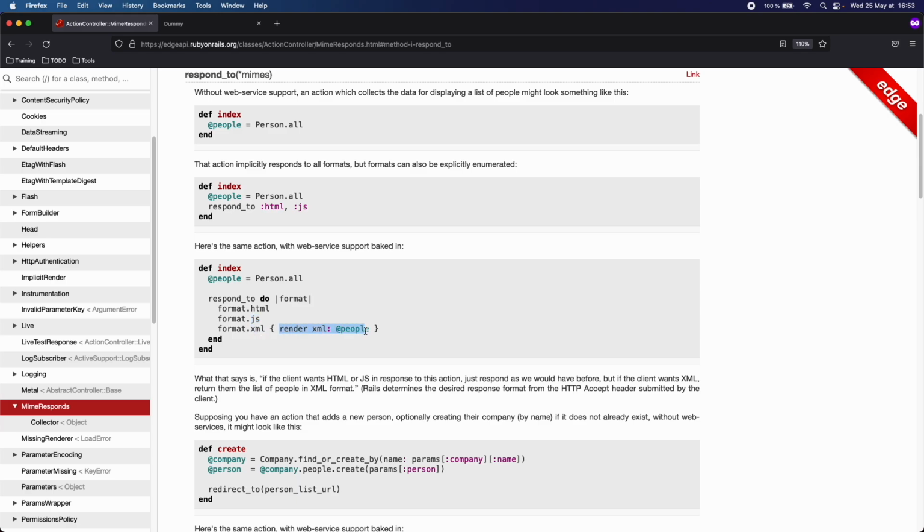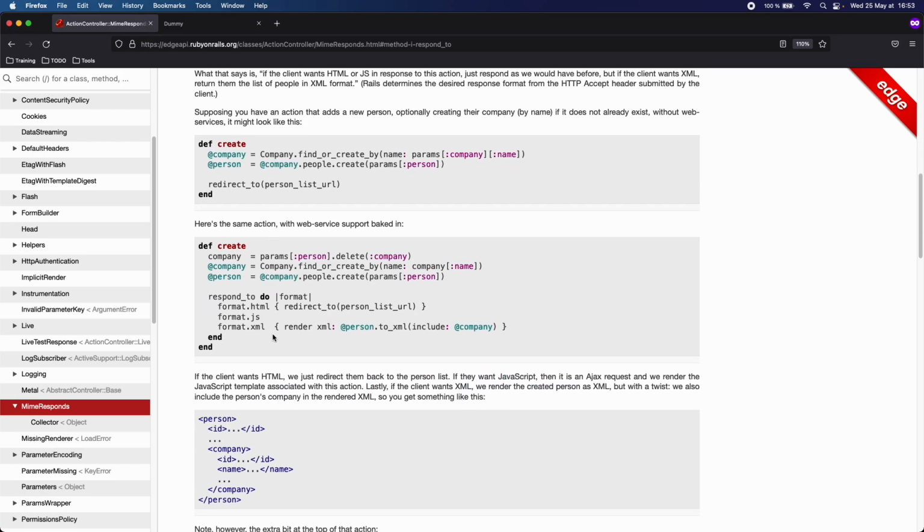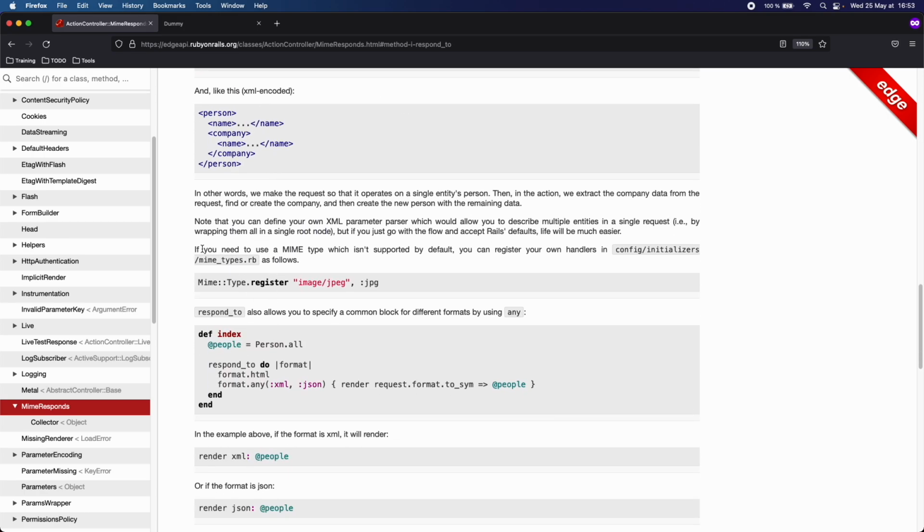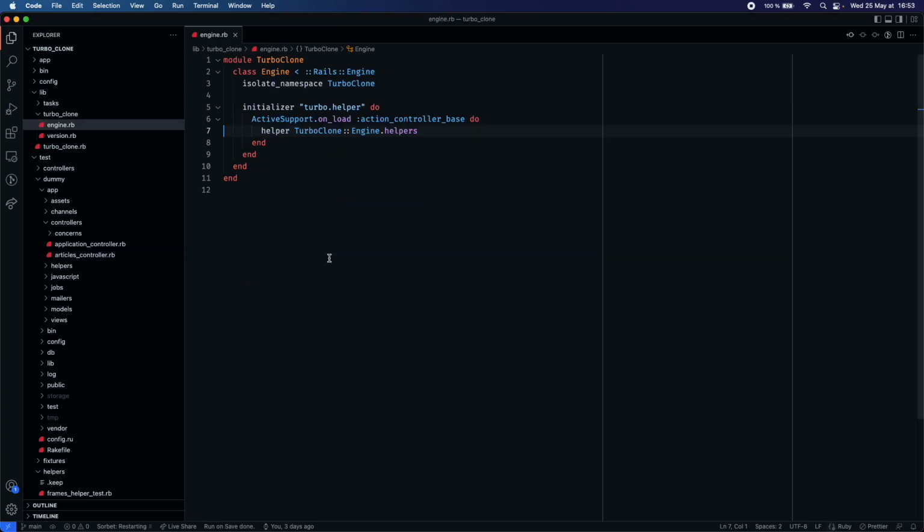We will talk about this funny syntax a bit later in the course, but for now, let's scroll a bit in the documentation and we will see a very interesting line. This line is here and it says that if we need to use a MIME type, which isn't supported by default, we can register our own in an initializer. So let's do that within our engine.